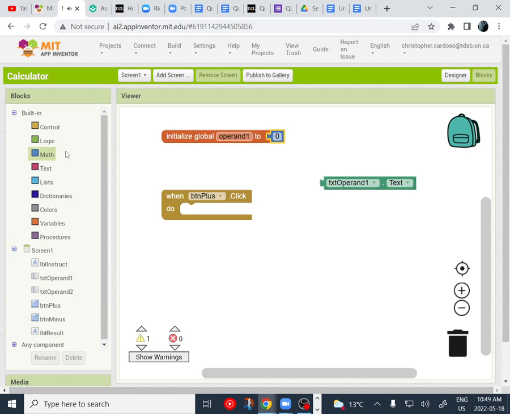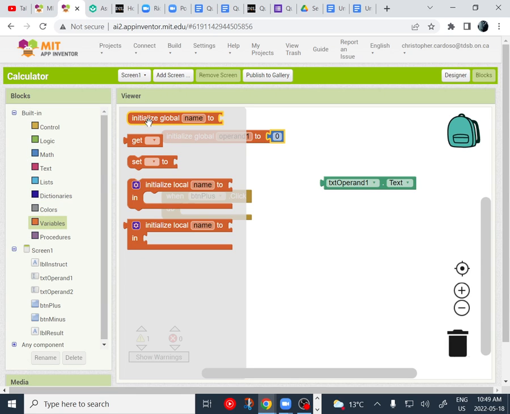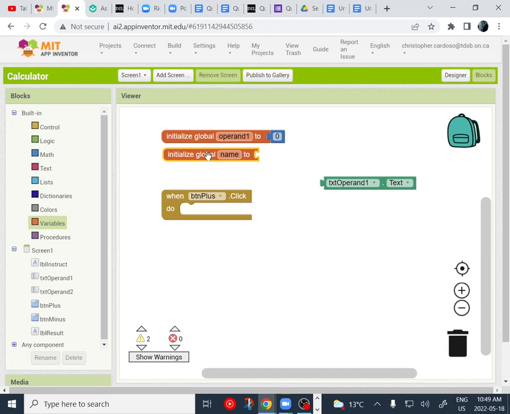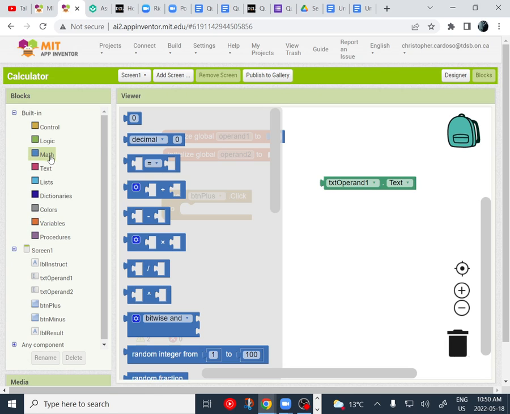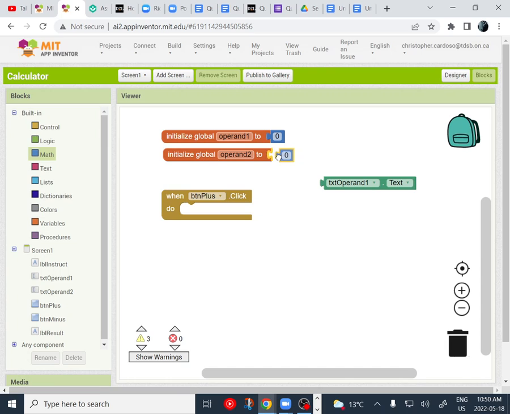Satisfying, click there. And let's make another variable then for operand 2. And again, not to be confused with txt operand 2, which is the text box. This is the internal variable. So now what I want to do is get the information from the text box and store it where? Into operand 1.